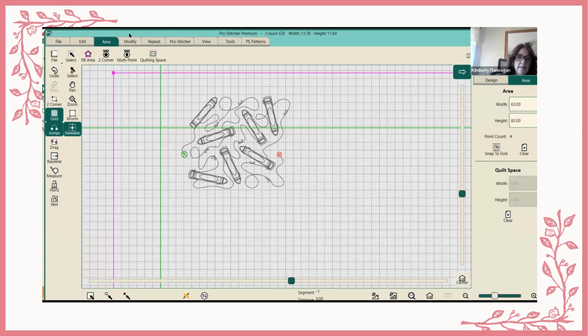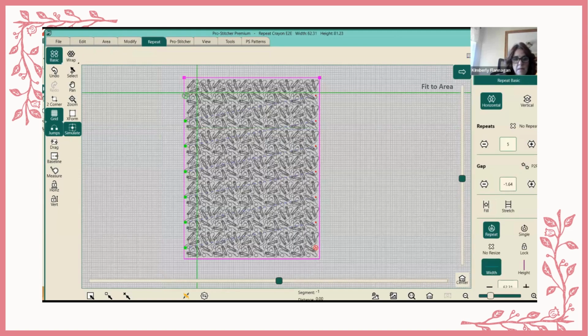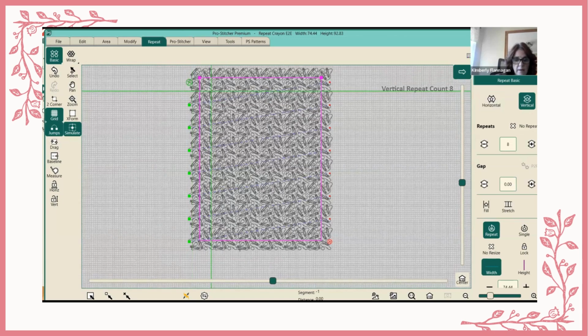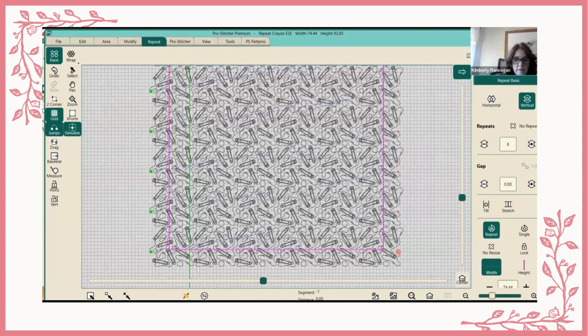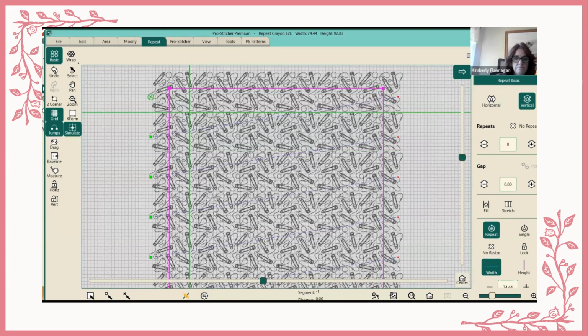So now I've got my design in here, and we can go in here and say repeat. I'm going to fill it up. I hit the fill button, but if you notice, I've still got gaps on all 4 sides. I want to make sure that I'm actually stitching all the way off the edges and filling up the entire quilt. So I'm going to add a horizontal repeat and a vertical repeat. And now you can see that I've got this pink box of my area completely filled up. So now I'm ready to go in and do some cropping.